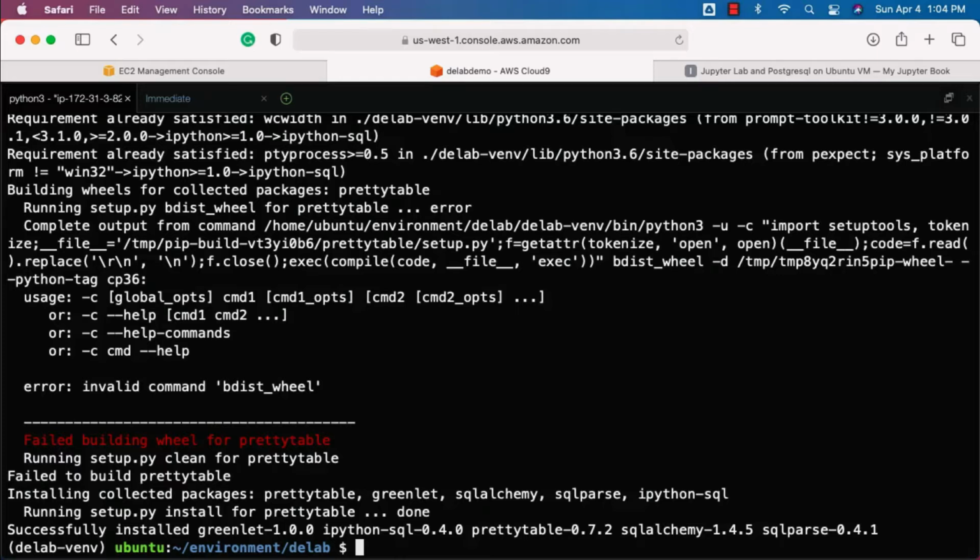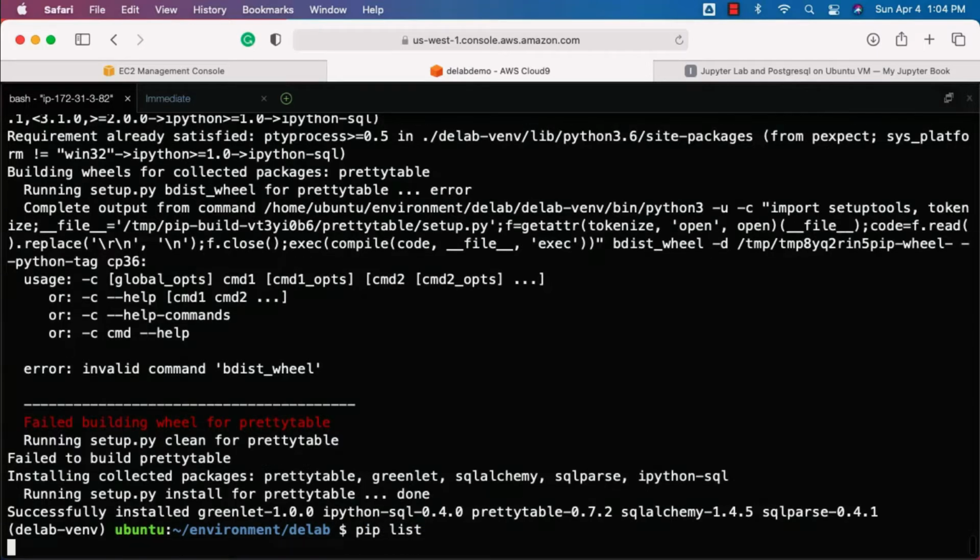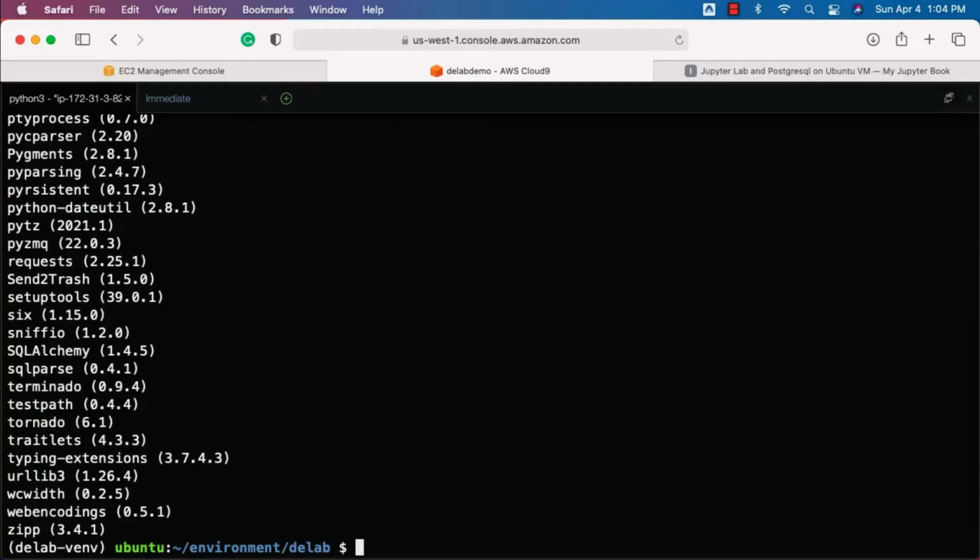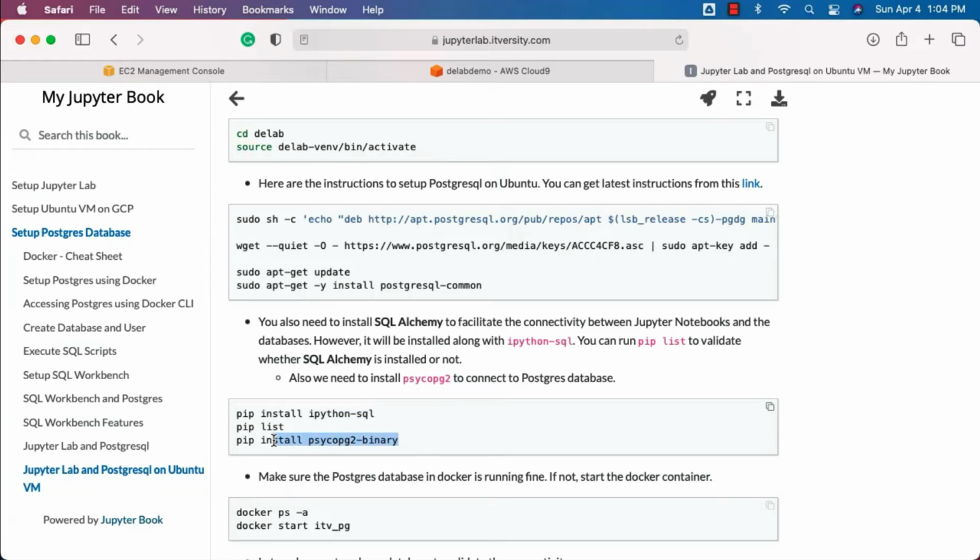To confirm whether SQL Alchemy is available or not, you can actually say pip list like this. It will list all the libraries that are installed here. You can see SQL Alchemy here. SQL Alchemy might have been installed as part of installing JupyterLab itself. You don't need to install, but if you do not find SQL Alchemy here, you must install SQL Alchemy as well. Then only it will work. You will be able to connect to databases using JupyterLab. If you do not have SQL Alchemy, you will not be able to connect to databases using JupyterLab or Jupyter Notebook.